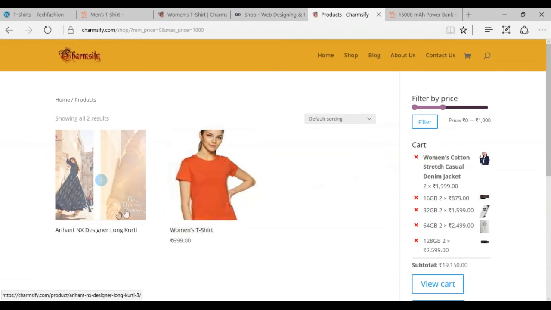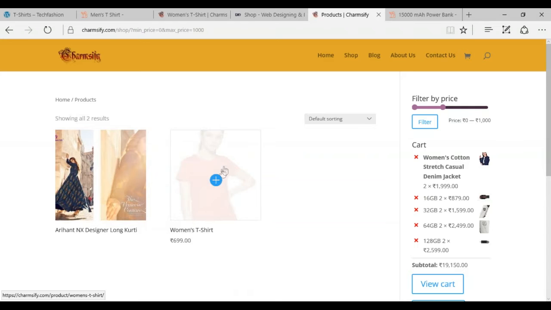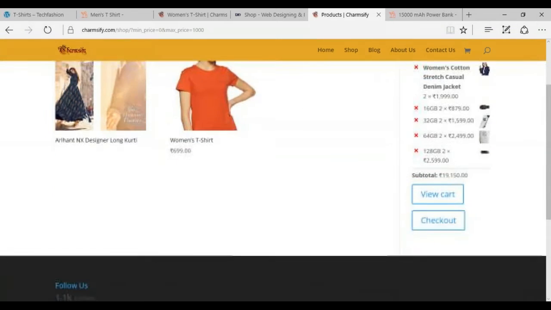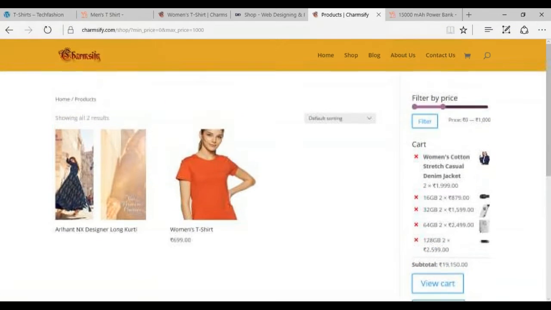So in 1,000 rupees, these two products are there. The person who is looking for something, they can click and they can take the product. So again, I am making things easier for my customer. You can see filter by price. You can see the cart in here. So now it looks better.